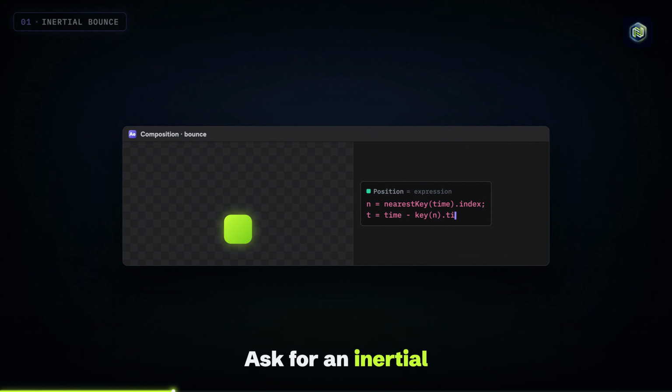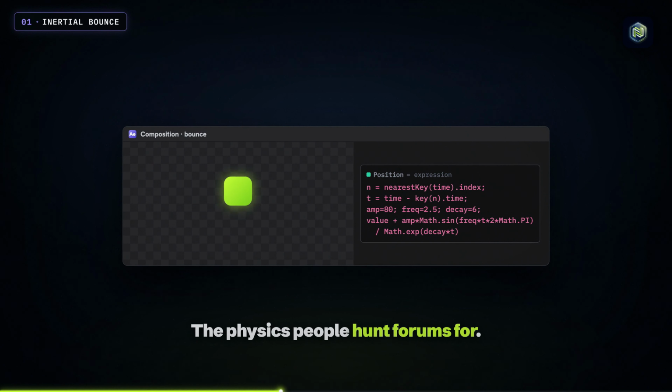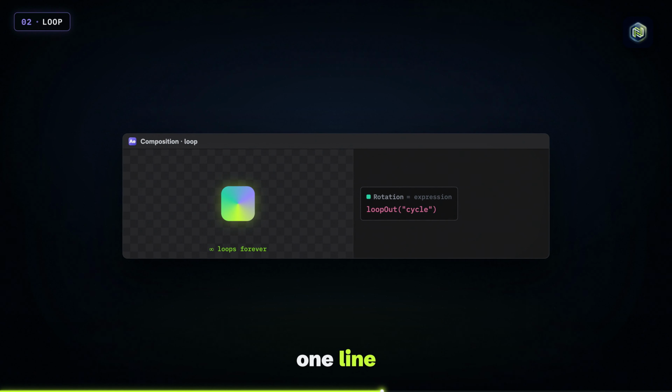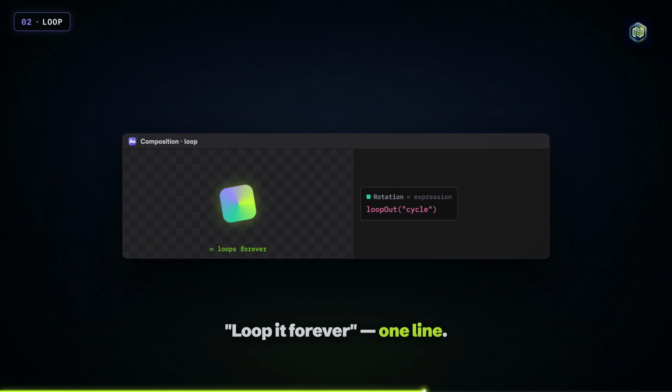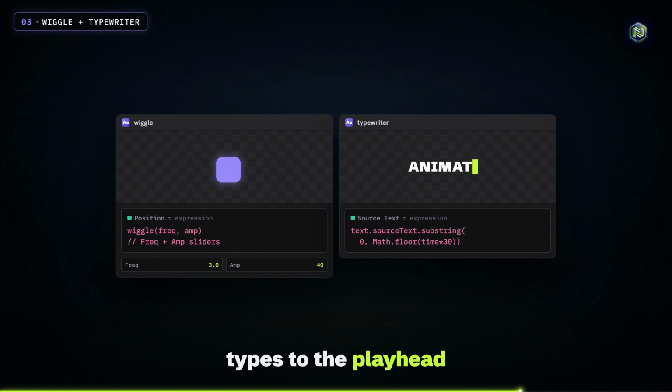Ask for an inertial bounce, and you get the physics people hunt forums for. Loop it forever, one line, done. A wiggle you can dial in, with sliders, and a typewriter that types to the playhead.